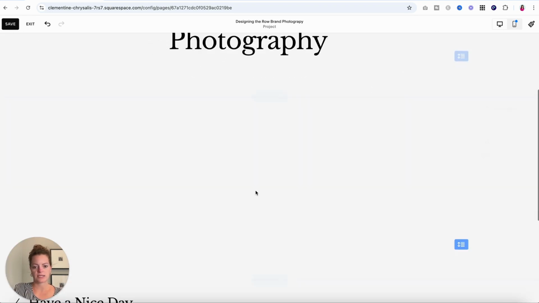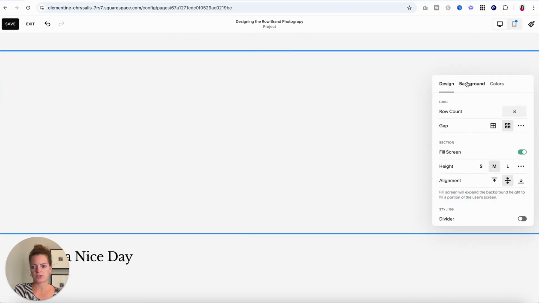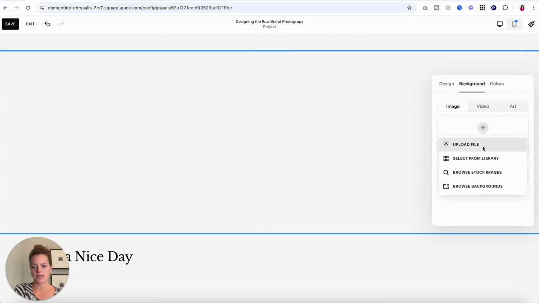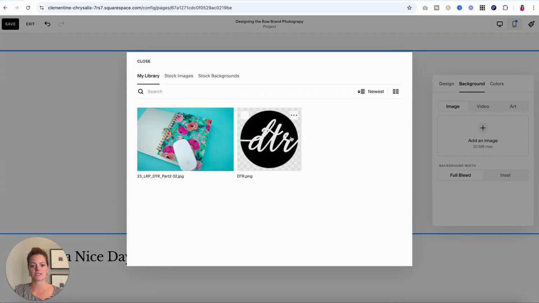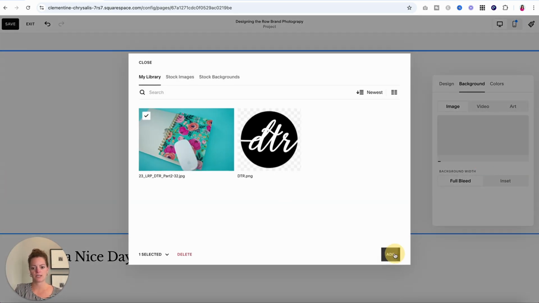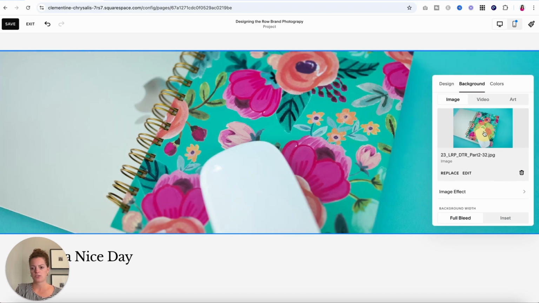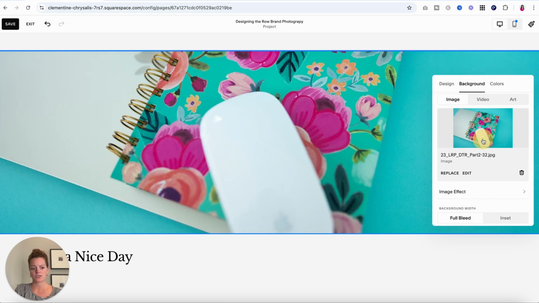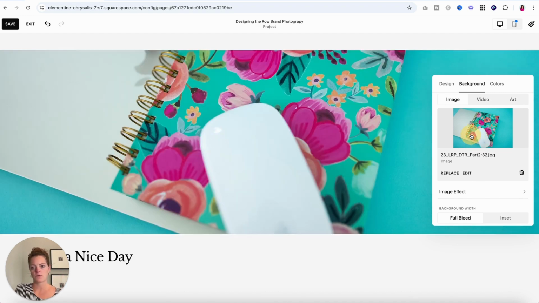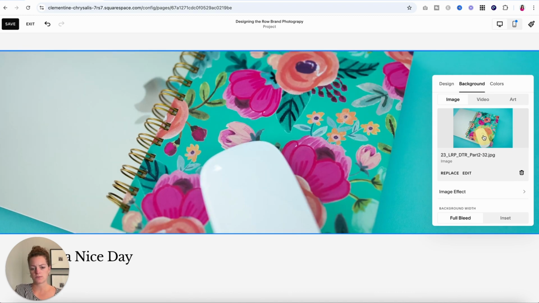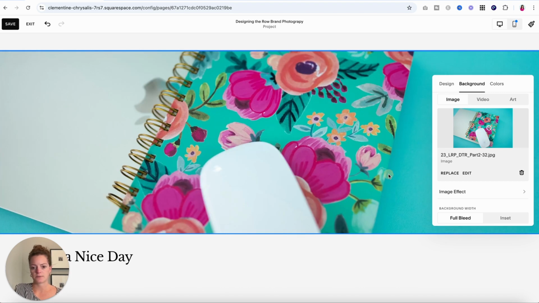We'll do a blank section, and I'm going to do edit section, background, add an image, select from library since I've already uploaded this photo, and select add. I'm going to take the opacity off of that. And if you want to adjust the focal point or the way the image is technically cropping, you can just move this little circle around here on the image. We'll leave it kind of here in the center.